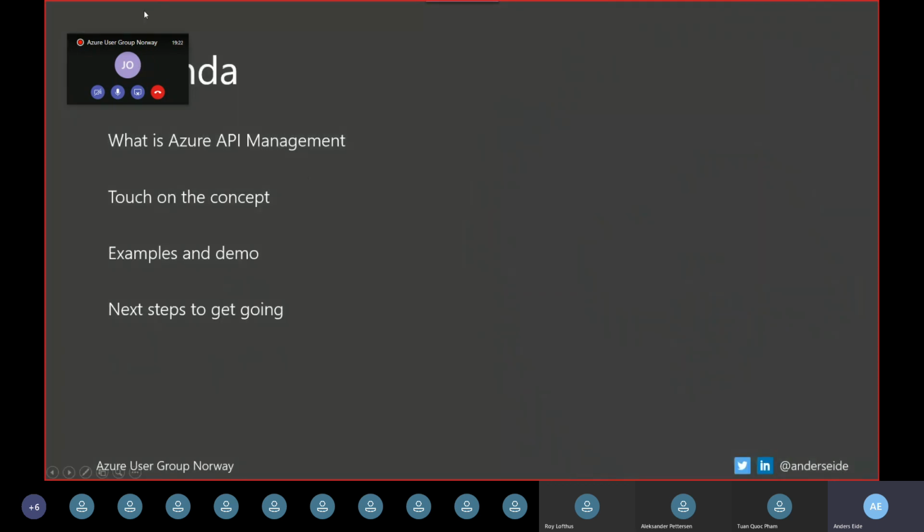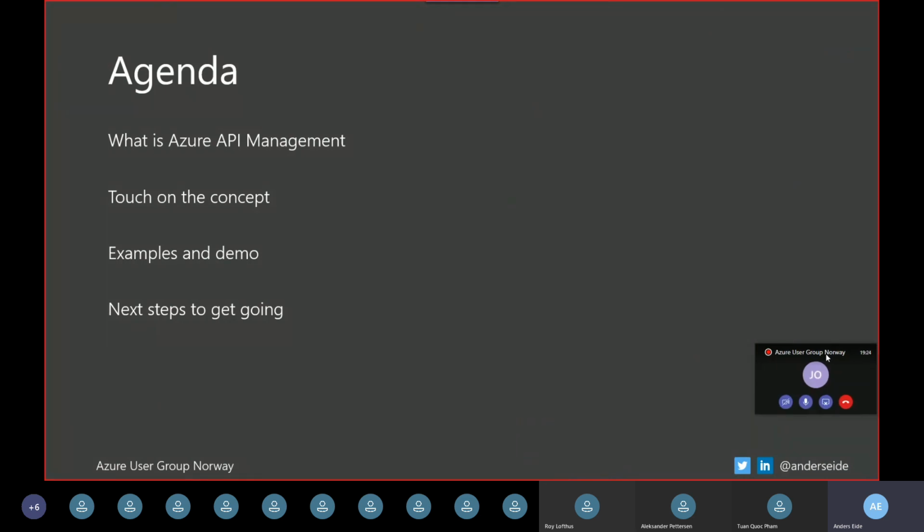Today's agenda is mostly about what Azure API Management actually is, and how we can get started with it. I will touch on the concept and also dive a little bit into what it can do, using examples and a simple demo application I have running. We'll also try to find out what the next step is if you want to get going with API management on your own.